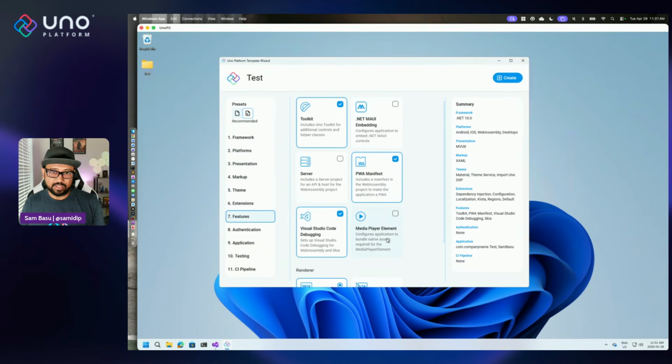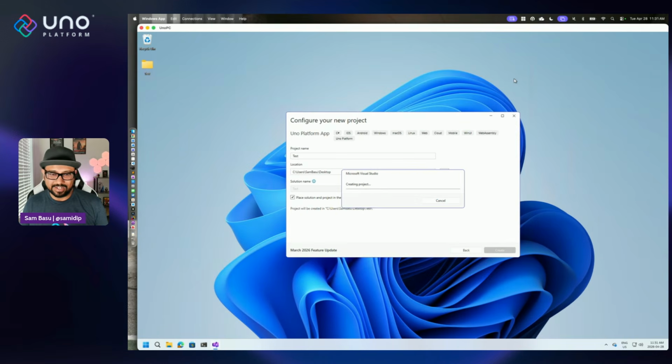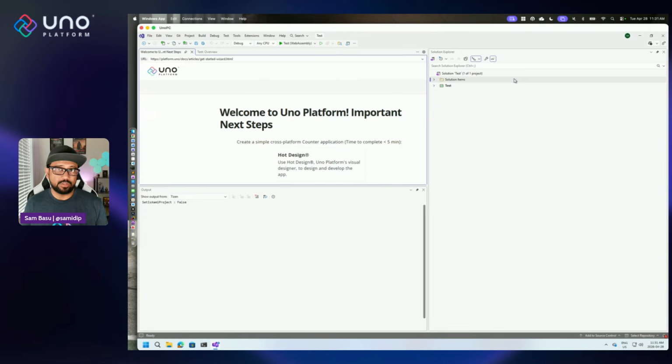So you can tweak this and you can change things up later on. I'm just going to accept the defaults here and hit create. And at this point, essentially, it's scaffolding a cross-platform .NET project that is all Uno Platform. And it's, again, meant to be cross-platform from the get-go.